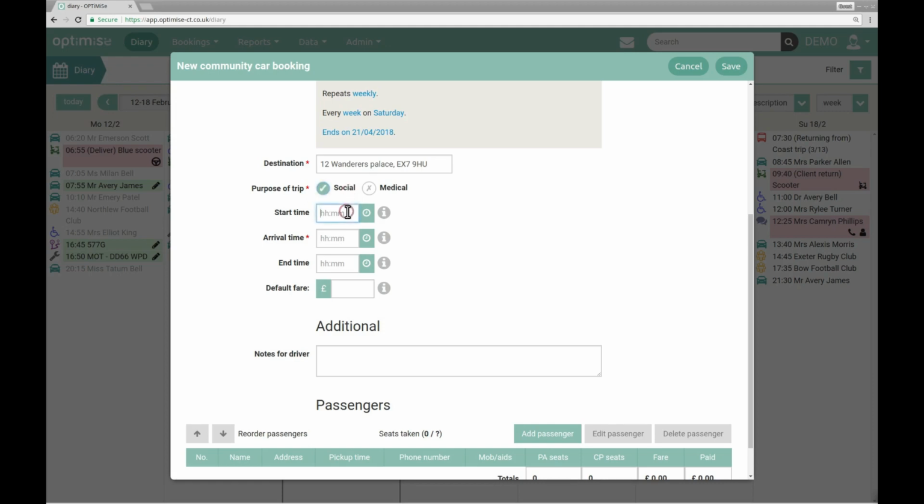Start time is the time when the driver starts their journey, whether from their own home, your central office, or straight from another journey. This is usually entered during the completion stage, after the booking has taken place, but can be entered now for scheduling purposes if you wish. Arrival time is when the client is scheduled to arrive at the destination, and end time is when the driver finishes their journey, whether arriving back at their start point or going on to another task. This is also entered after the journey has taken place.